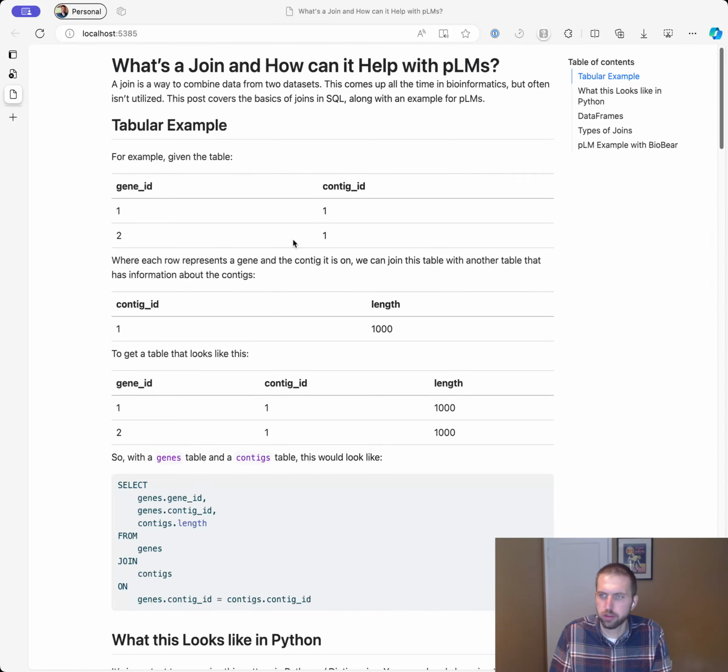Hi, everybody. So I wanted to demonstrate really briefly what a join is and how it can help in lots of situations in bioinformatics, but also with protein language models. I'm not going to waste a ton of time here, just want to do a quick video. Briefly, a join in SQL is a case where you might have sets of data in tables and need to join them together.